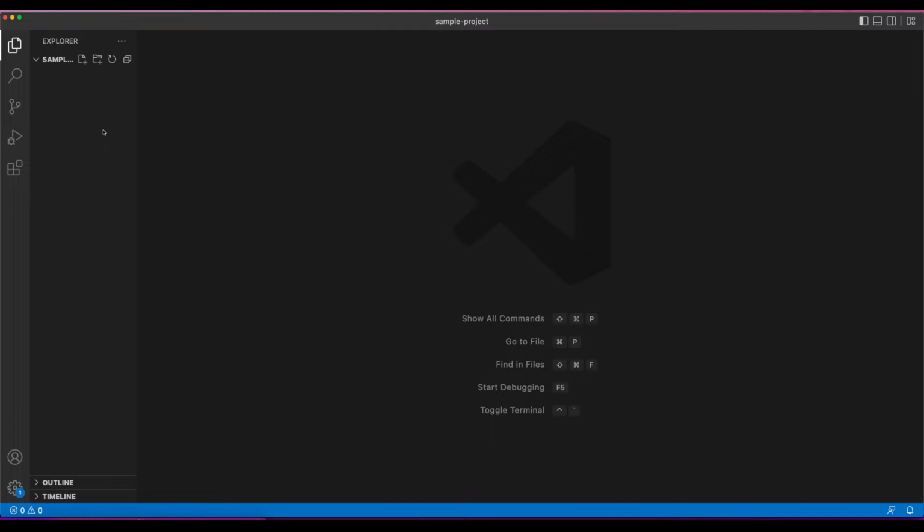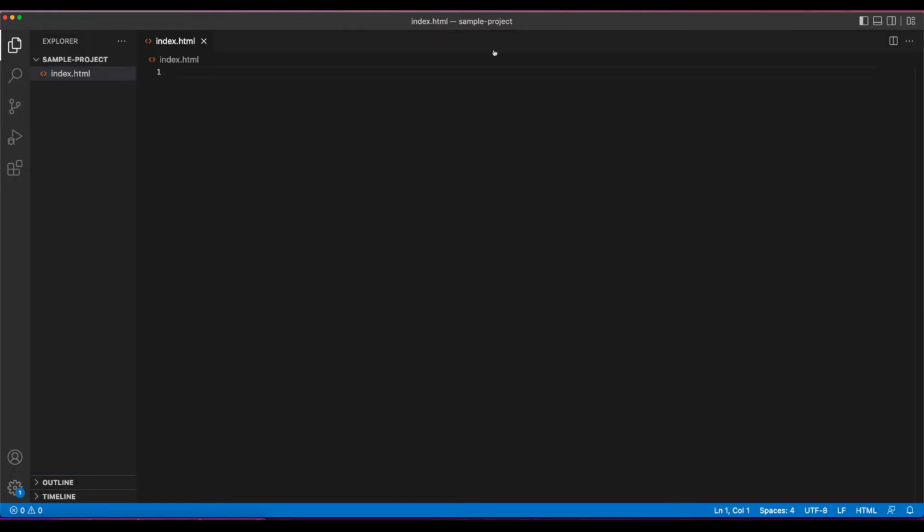As you can see, I've got a project or folder called sample project here. So if you could do the same, just create a folder and add a new file into it. Let's call it index.html. As you can see, we're already using HTML.